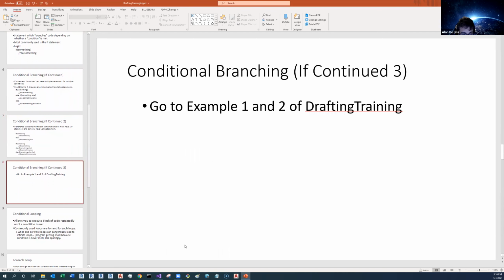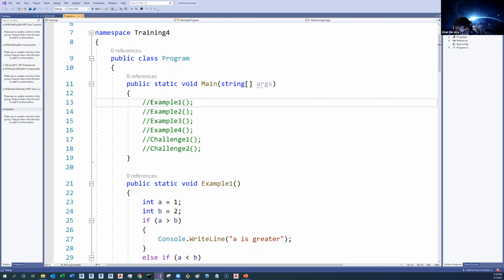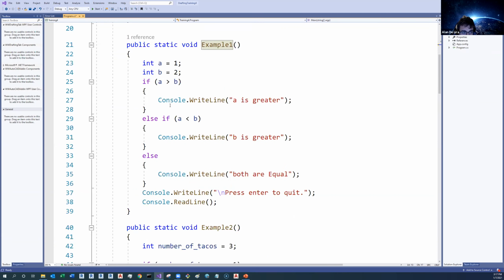So now we are going to go to our example, which I don't think anyone was able to open. So I'm in my solution here, and this project is going to execute this main function, which also calls these other functions. Right now we're going to do example 1. In this example, we have 2 variables. They're both integer variables, or ints. They can only be a whole number. The first variable a is equal to 1. The second variable b is equal to 2.